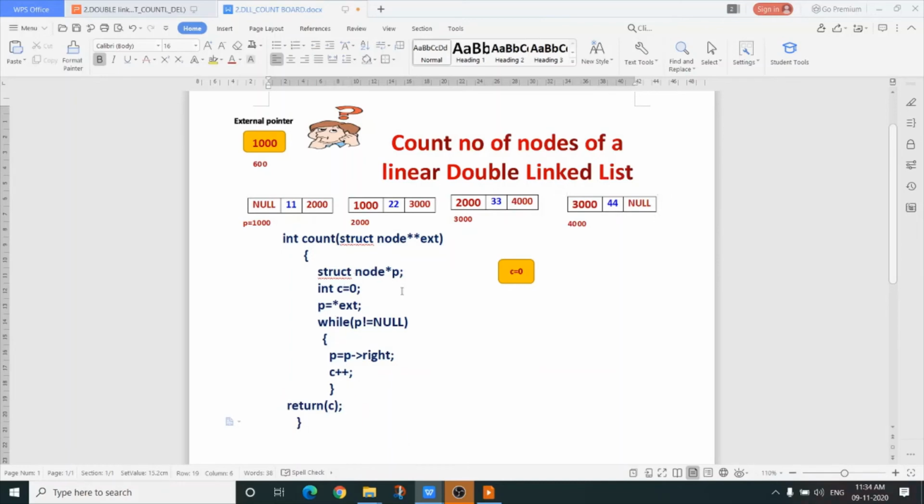Struct node star p means p can hold the address of any node. I give p equals star ext, that is the value at ext, it is 1000. So p is 1000, p holds the address of the starting node. I declare another variable for counting purpose. It is an integer variable c, and I initialize c as 0.